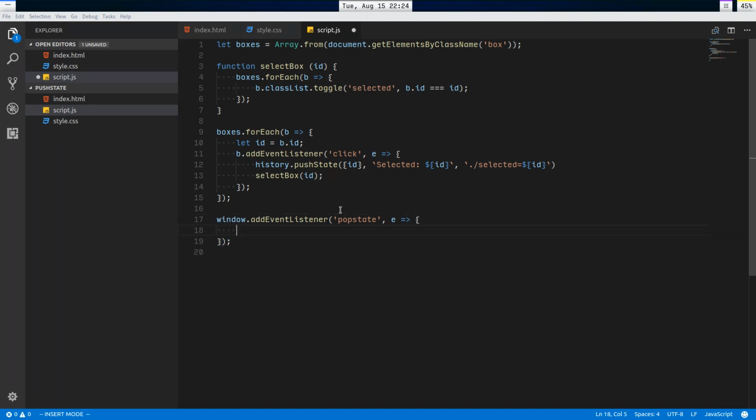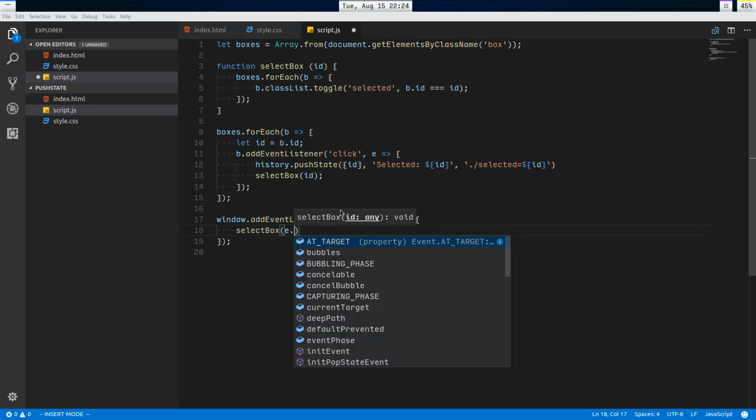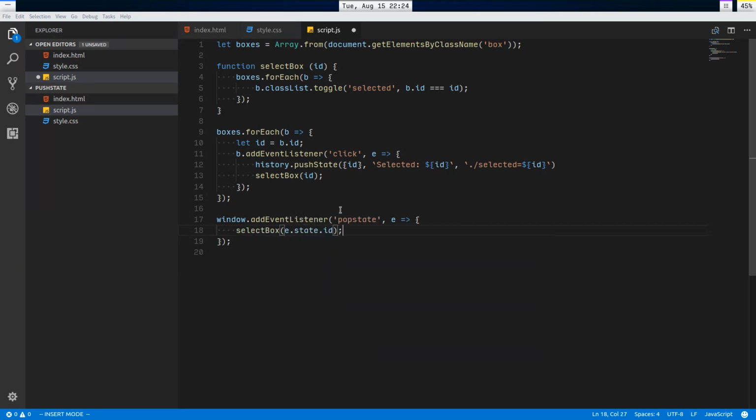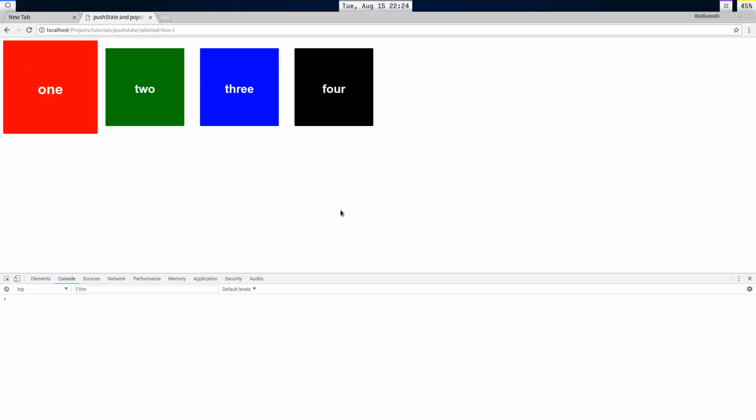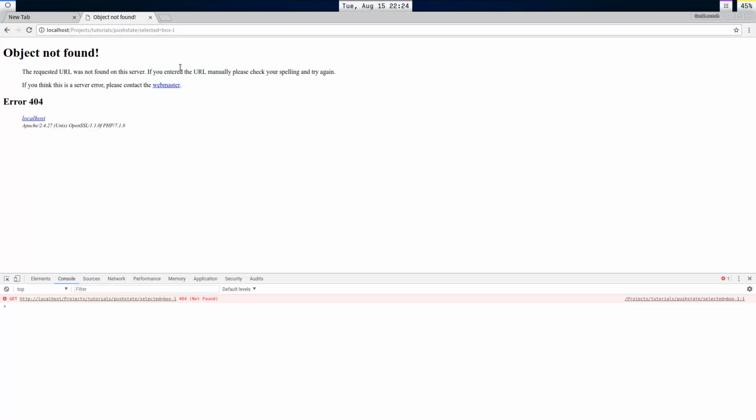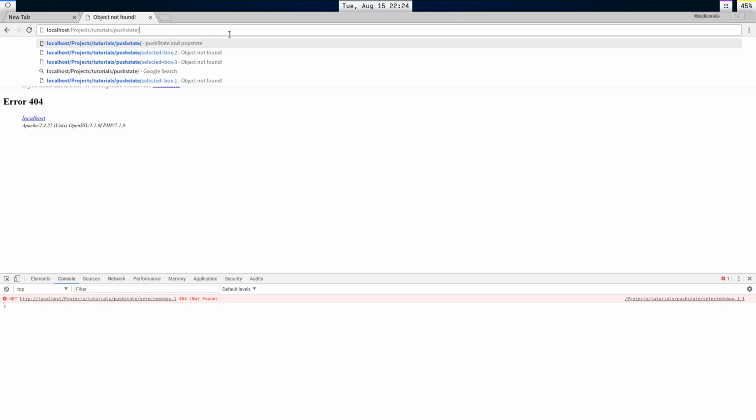So I'm going to say selectBox(e.state.id). All right, save that. Come back over here. Refresh. Oh, it's not found. So I'm going to take this.